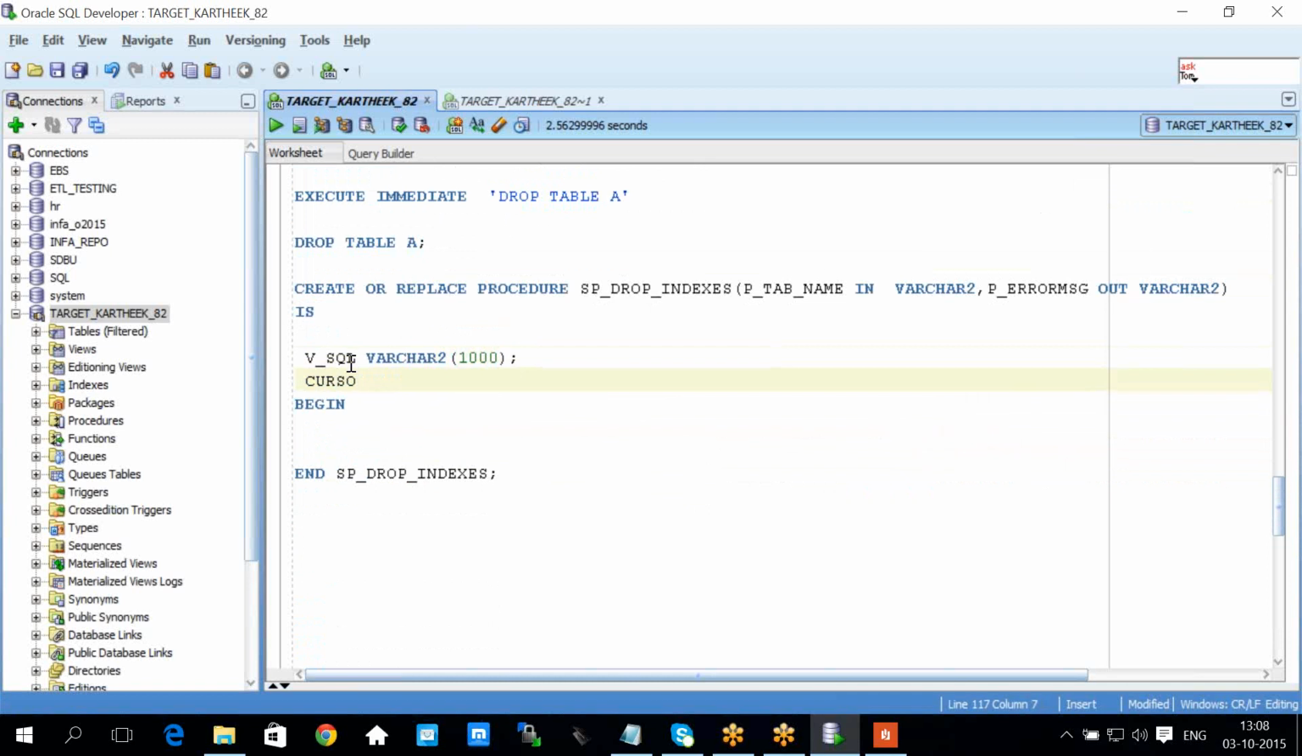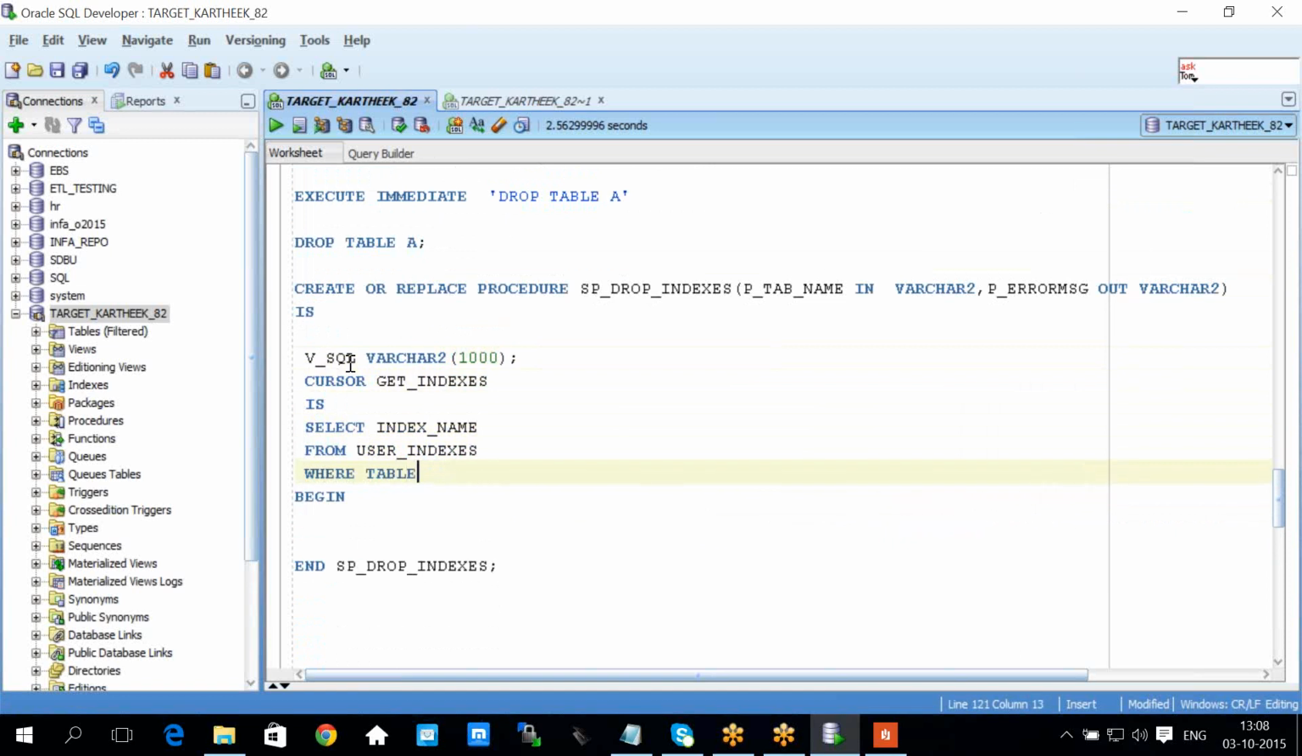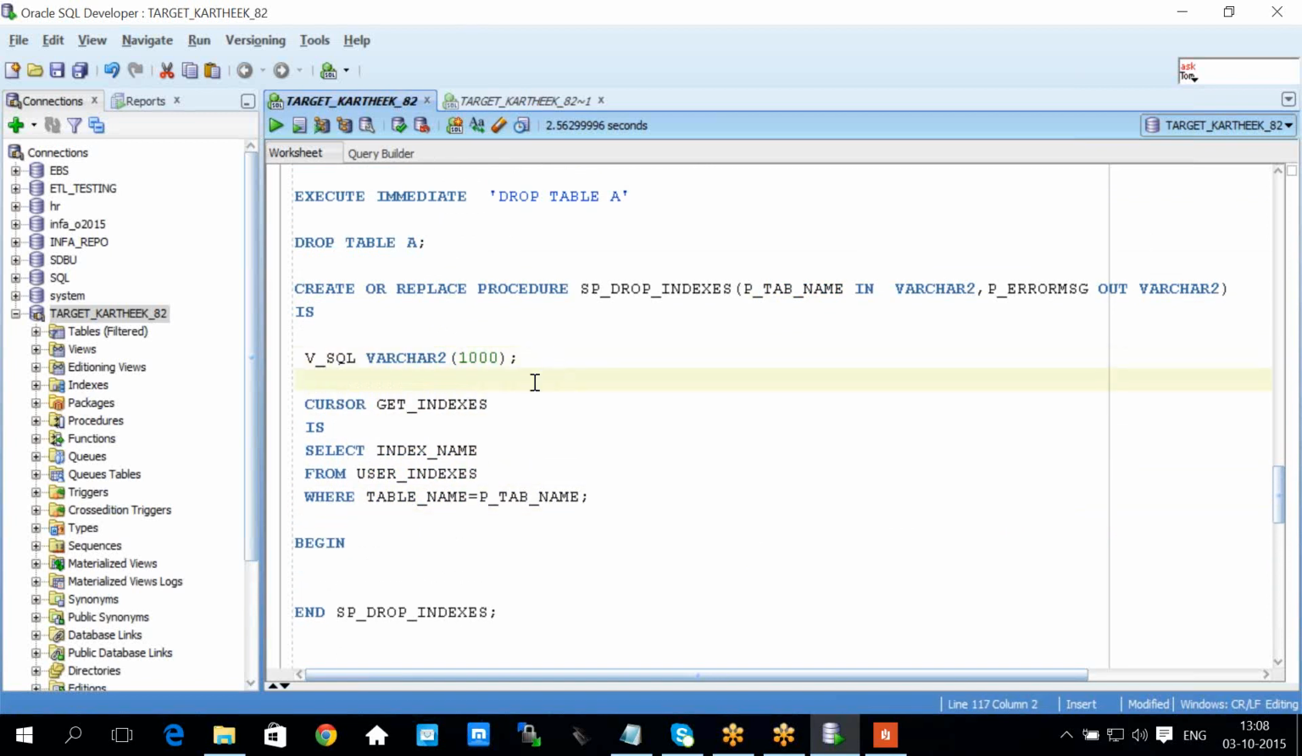So a cursor, let's say get_indexes, is basically a select of index_name from user_indexes where table_name is equal to the input. In order to understand the structure, you can query that, in case you are not familiar with the structure and table name. Now this cursor has all the indexes which I have to drop, right? And I'll drop them one by one within the loop. That's it. It's very simple, and we'll also write an exception block.